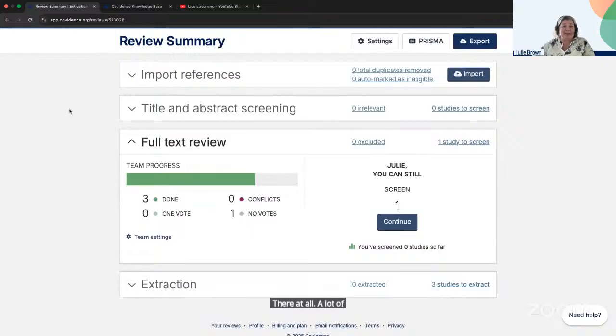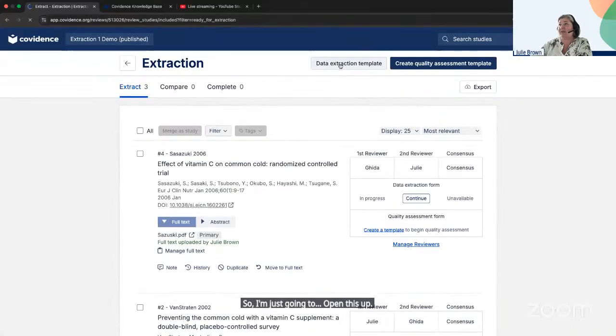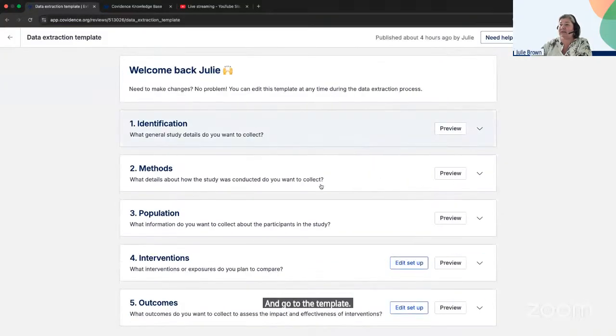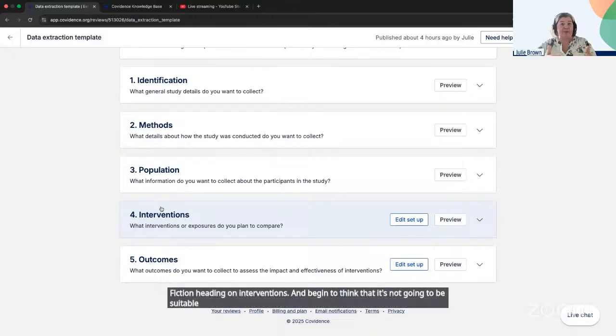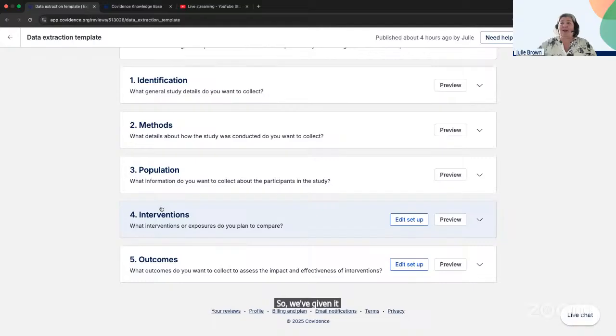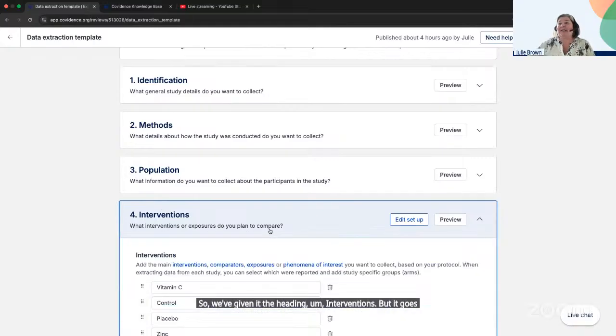A lot of questions about scoping reviews. So I'm just going to open this up and go to the template. Now, a lot of you see this section heading on interventions and begin to think that it's not going to be suitable for the kind of review that you're working on. So we've given it the heading interventions, but it goes beyond that.